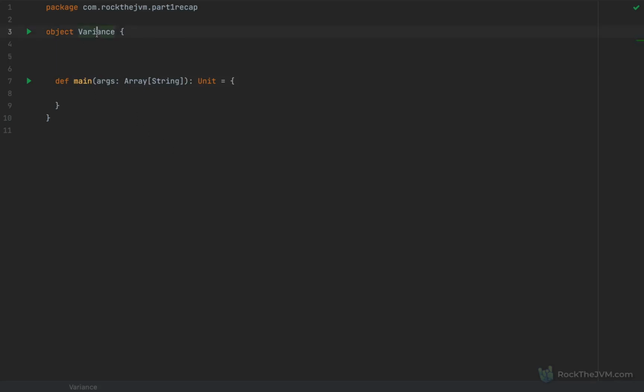Now, we demonstrate variance in the Scala Advanced course, so if you went through the Advanced Scala course already, you can skip this lesson because we're going to recap the same concepts. So in object-oriented programming, we rely on substitution. And substitution relies on subtyping.